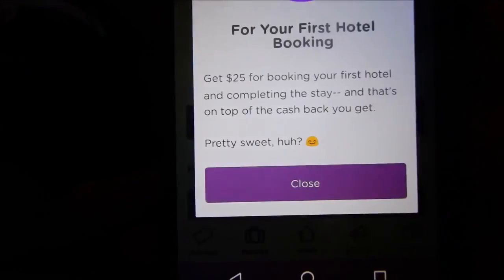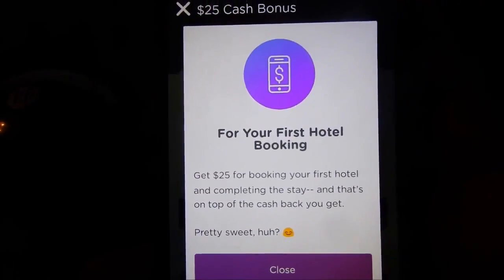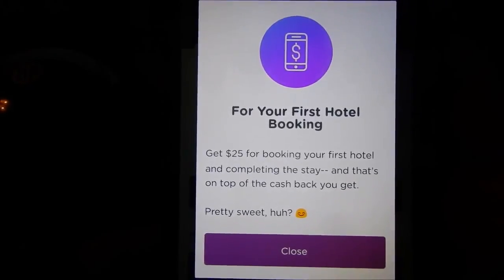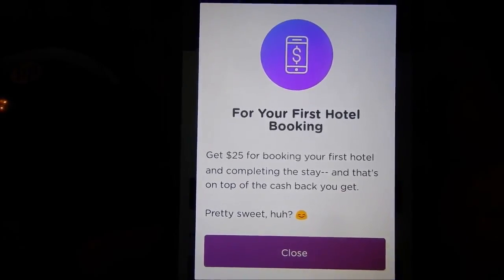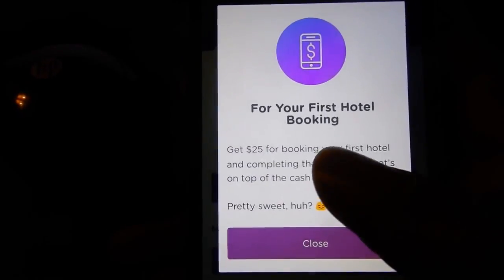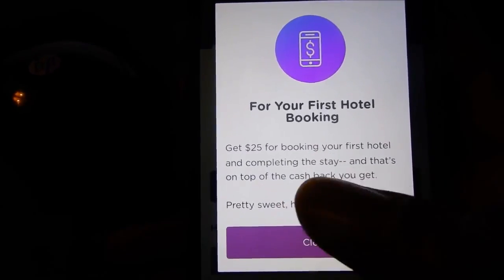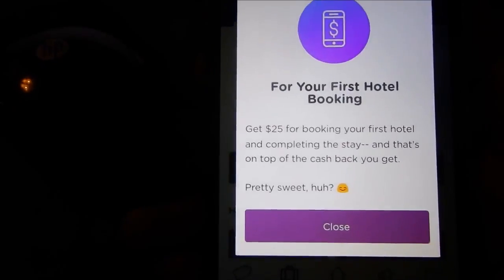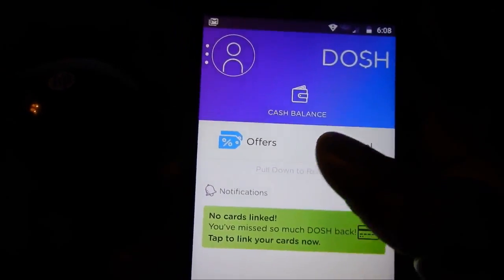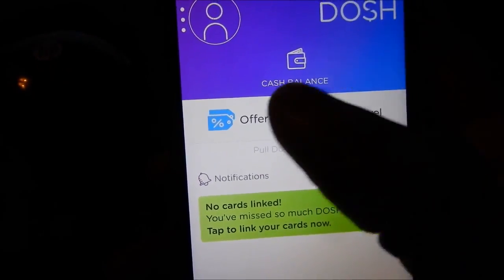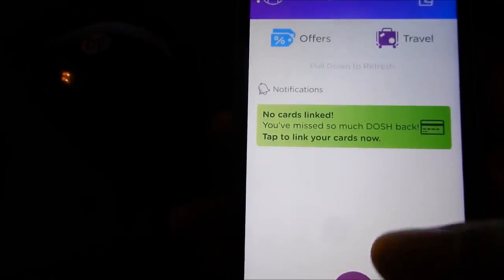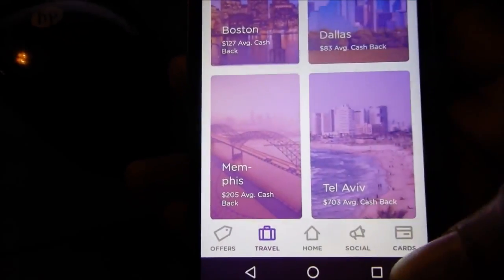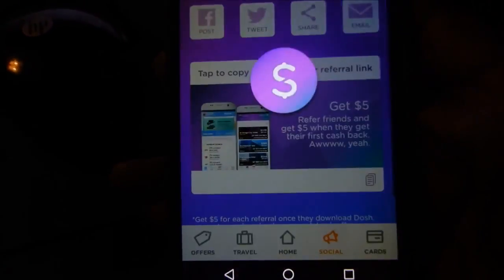Go click on travel. You see this right here? Get $25 for booking your first hotel and completing the stay. And that's on top of the cash back you get. So you get cash back for renting your room, and you also get $25 for booking your room. Your home page will tell you what your balance is, your offers, and the card you've got linked. Okay. Go to social.